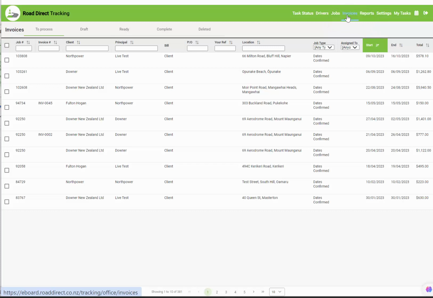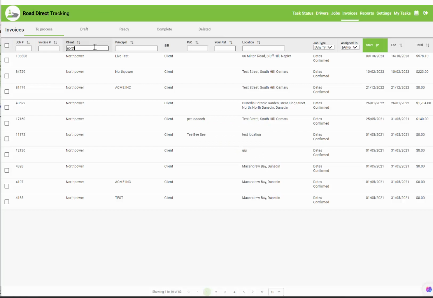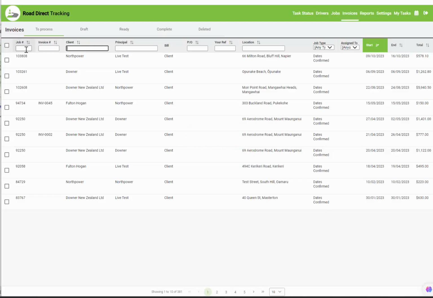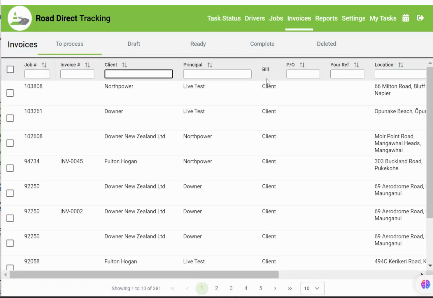Now this is where your accounts receivable invoicing staff work on your invoices. You can filter and use the little filter options, search for stuff in there, and filter things if you know the job number. So just go through here and you can quickly sort and filter or reverse the order on things, and it's pretty self-explanatory.